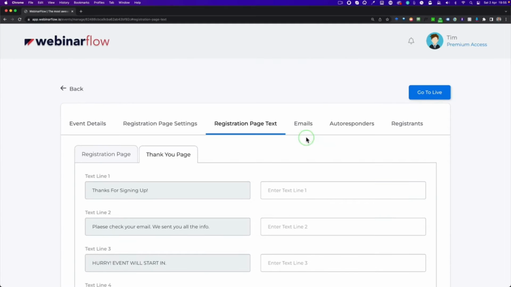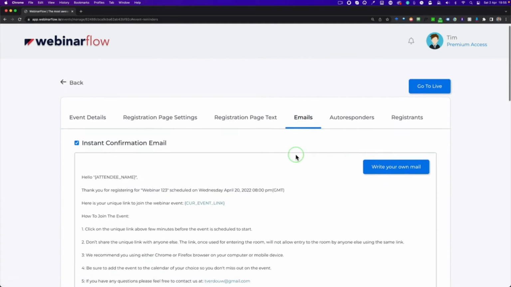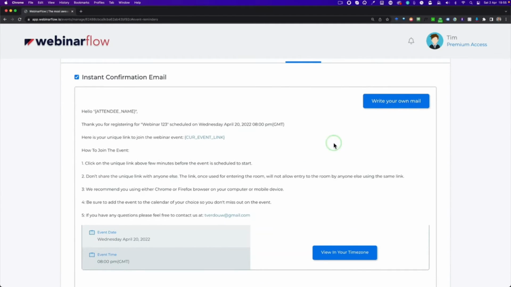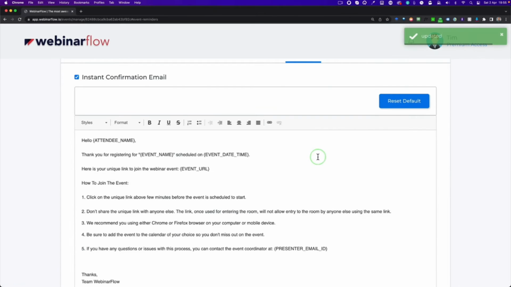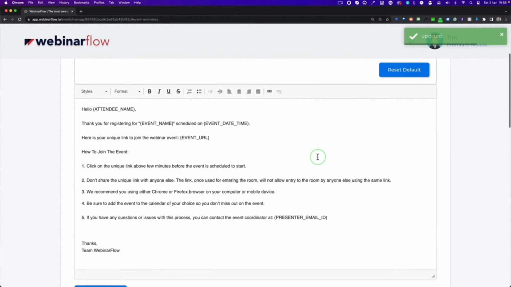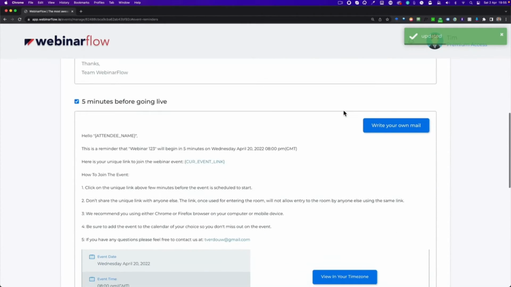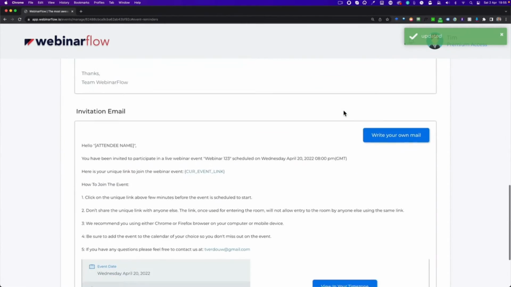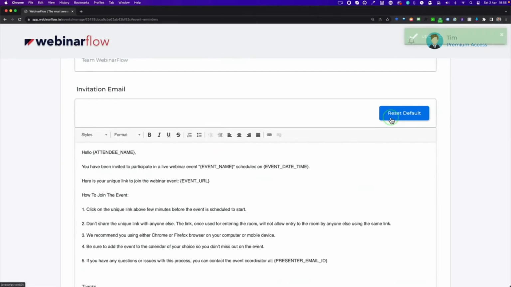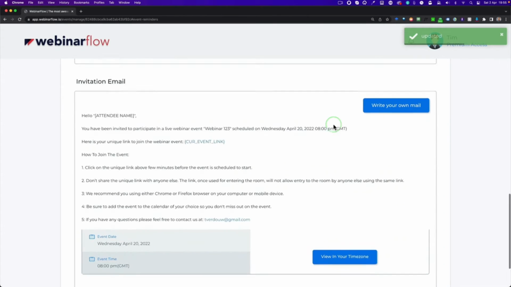On the emails tab, you will be able to write instant confirmation emails. Simply click on Write an Email and you can change the default template that we've uploaded for you. Also, you'll be able to send out emails before the webinar starts and also invitation emails. You can modify them to your own needs.